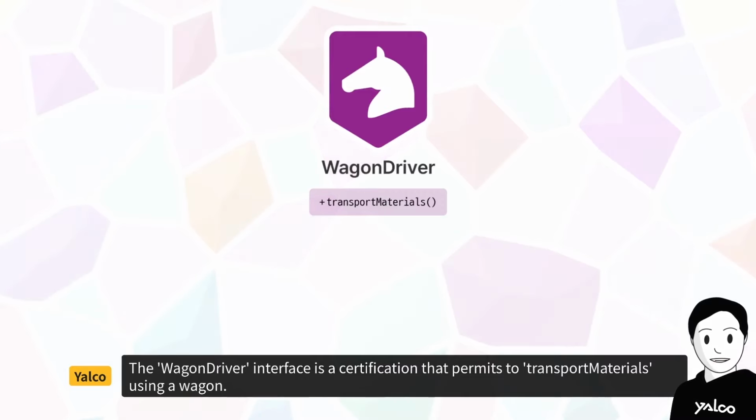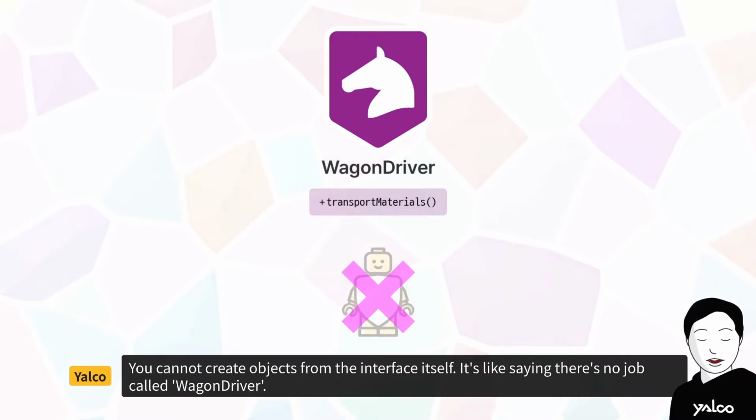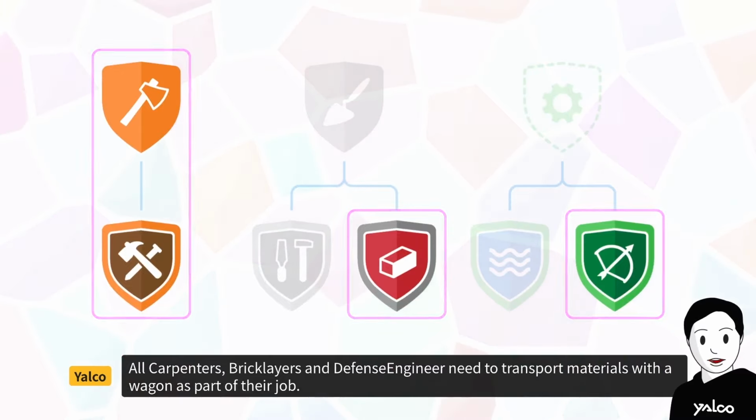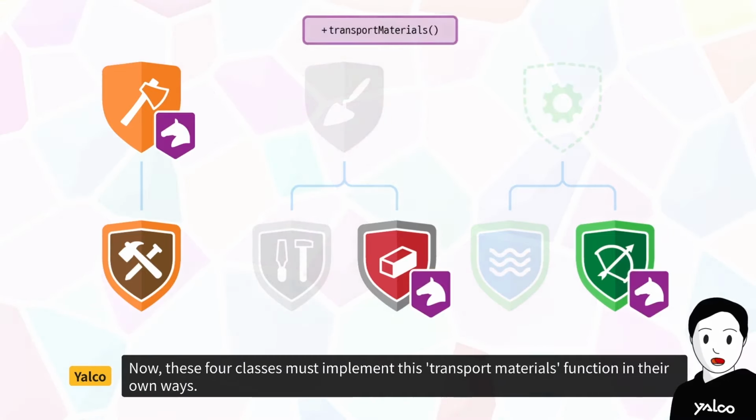The Wagon Driver interface is a certification that permits transporting materials using a wagon. You cannot create objects from the interface itself. It's like saying there's no job called Wagon Driver. All carpenters, bricklayers, and defense engineers need to transport materials with a wagon as part of their job. So, I will apply the Wagon Driver interface to these classes. It will be designated as a mandatory qualification for these jobs. Now, these four classes must implement this transport materials function in their own ways.